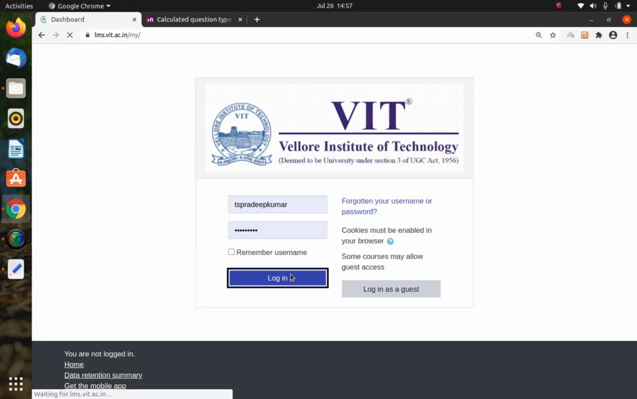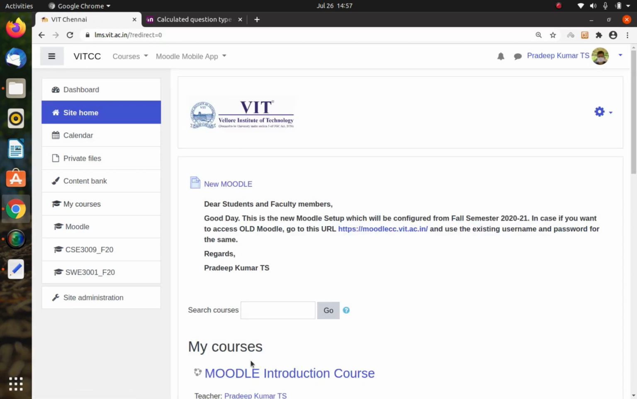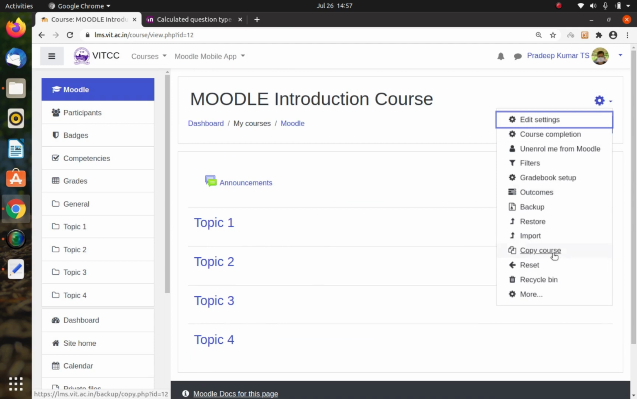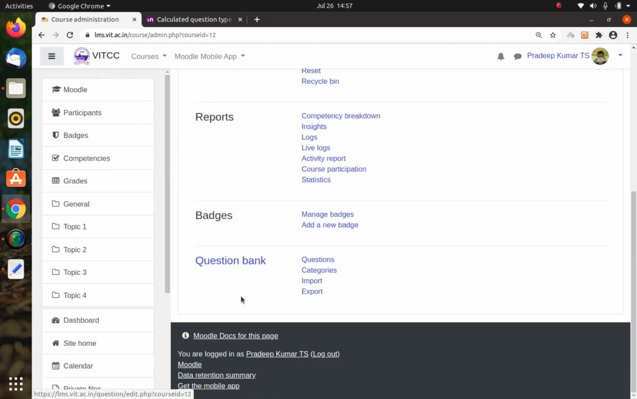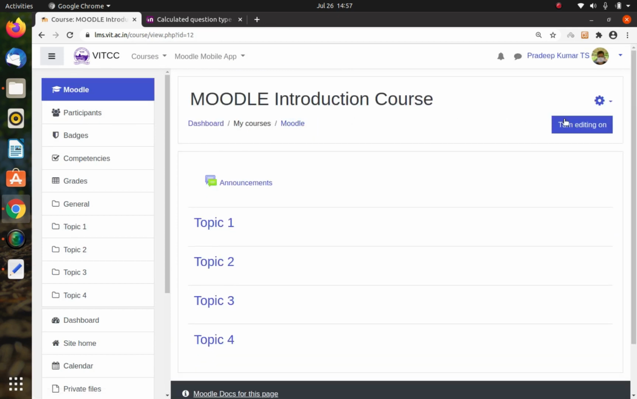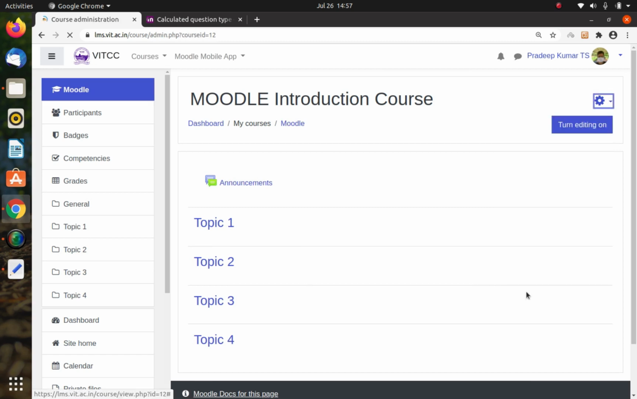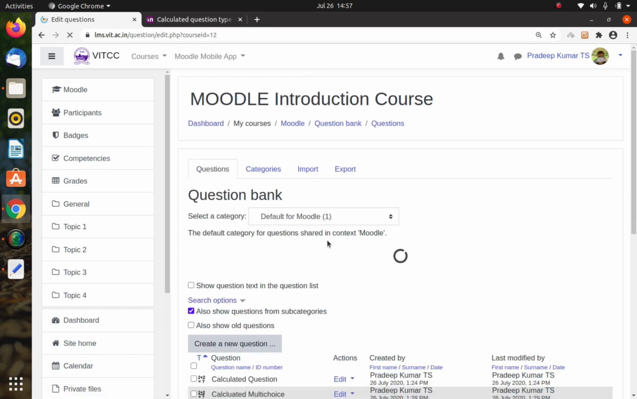First we'll log into Moodle. I'll go to my course. This is my introduction course here. I'll go to the More button, and I have the question bank here. The method for going to the question bank is first to go to the course. Here you have a settings icon, and in that, at the end, we have the More option. Click this, then you can go to Questions.